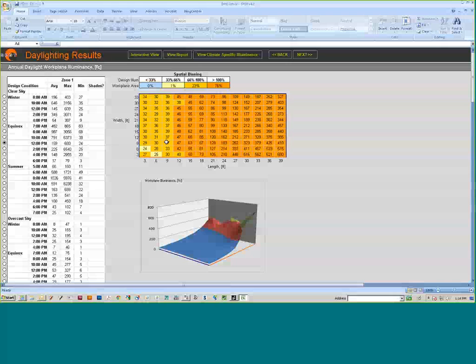So here, what are we looking for? Do we want to be over 100%, or do we want to be less than 33? Right. See, that's where we have to define what our daylighting goal is in the beginning.